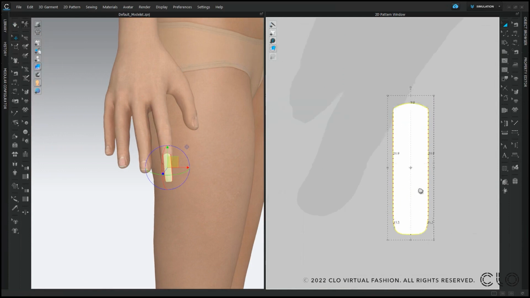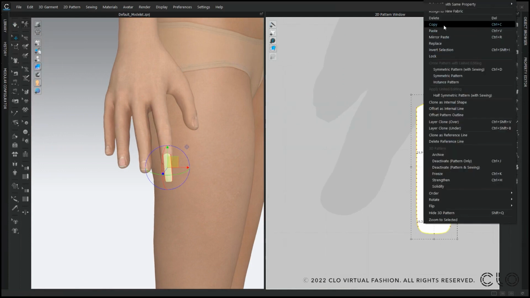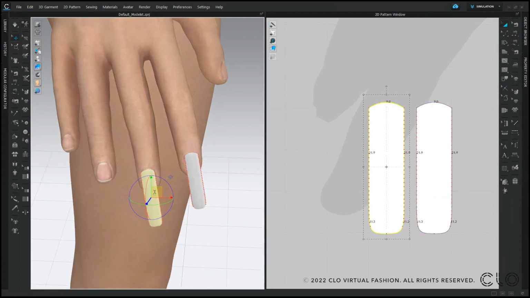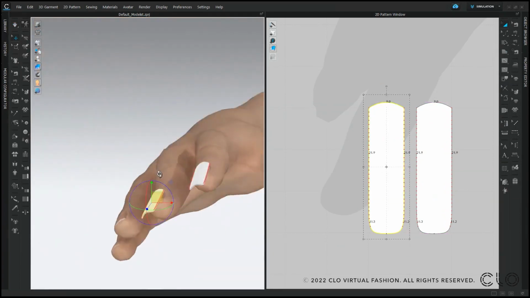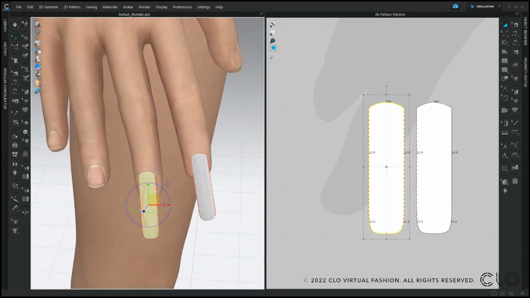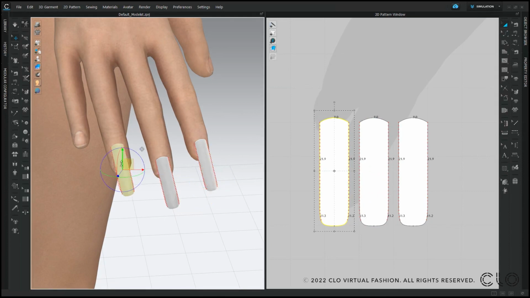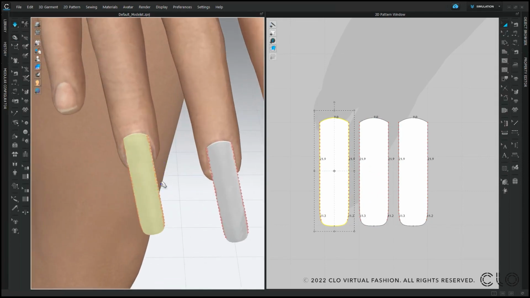Now we finalize the first nail. We can copy and paste for the other fingers. I will do the copy paste in 2D window, then adjust to the new finger in 3D window. Then I repeat the same process for the other fingers.